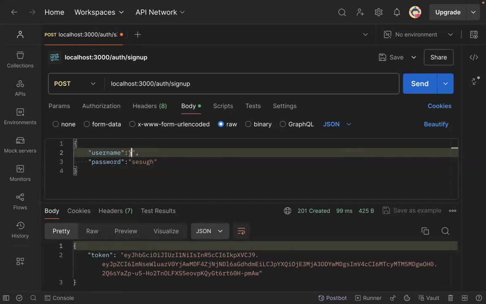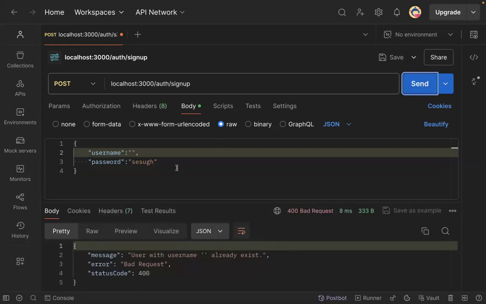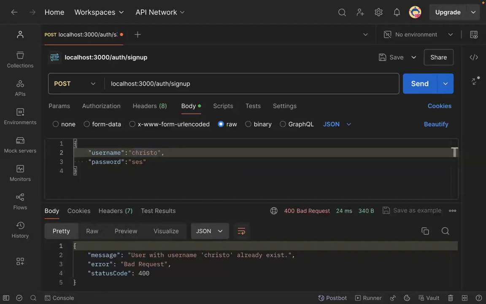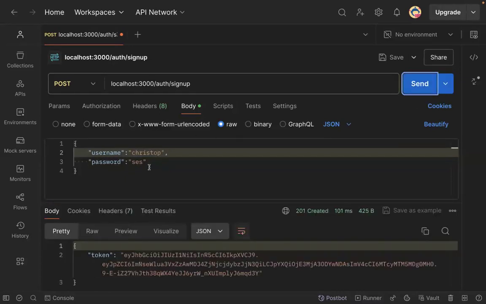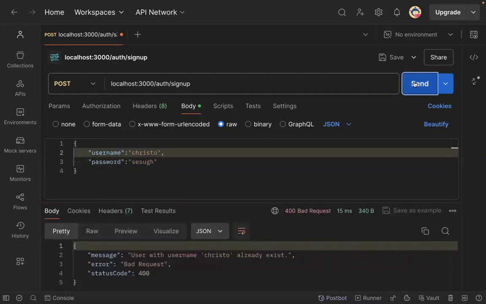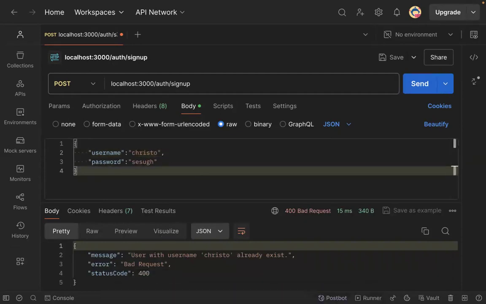Okay, username is empty. Username here is empty. Basically, it's supposed to be validated. Password, 3 characters. User with, okay. Now the validation is not working, but then we'll work on that. For now, Crystal says to, and then we have username with Crystal already exists. So this is working as expected.